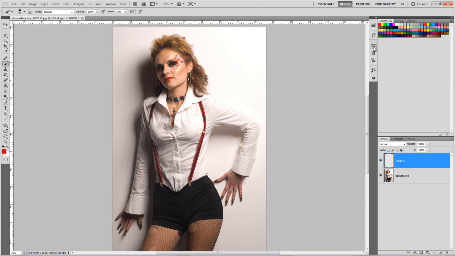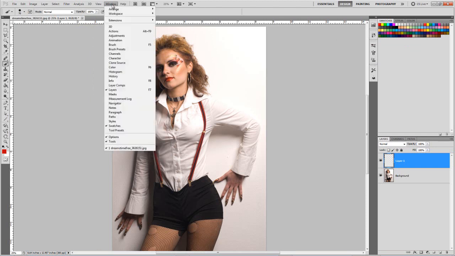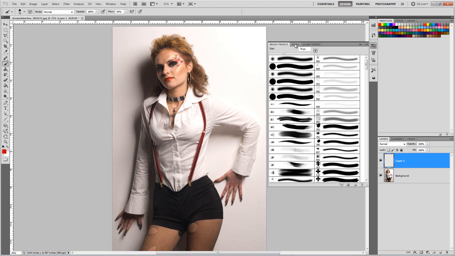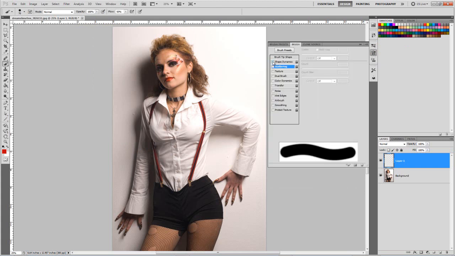Then come over here to your brush presets. If you don't have it, you just have to go up to the Window menu and find it. Go to brush, and then shape dynamics. The size jitter, you want to turn that all the way up so we get all these different sizes. It's always going to be a different size. Minimum diameter, let's turn that up to 50.